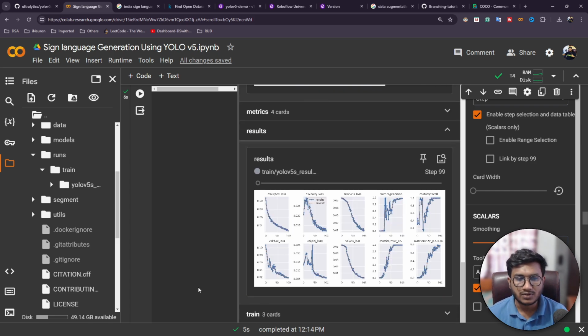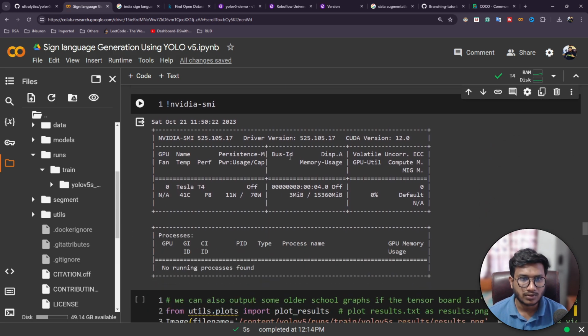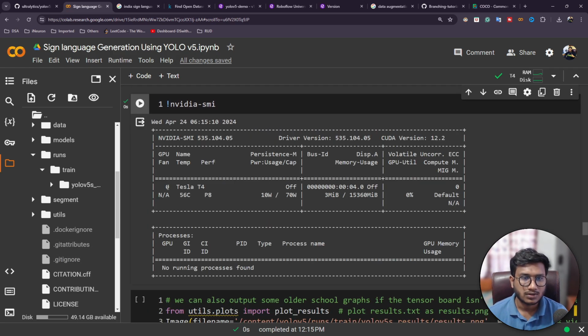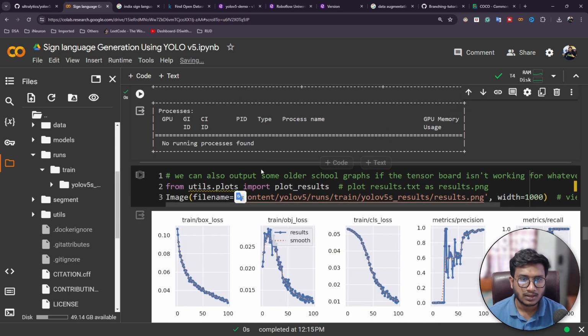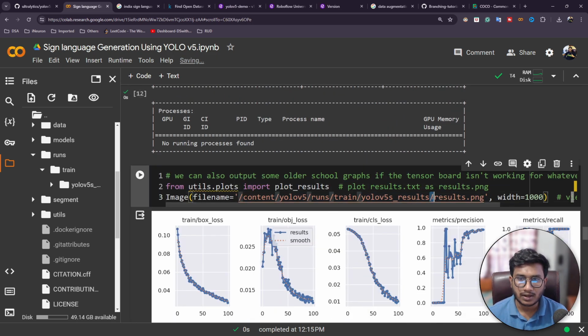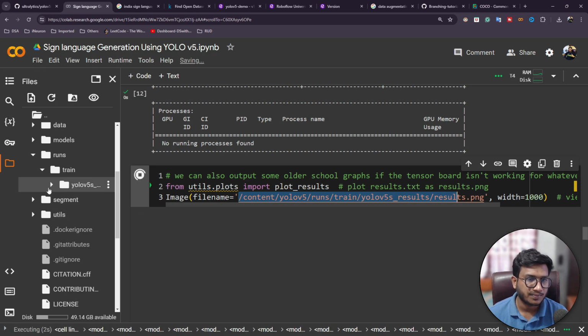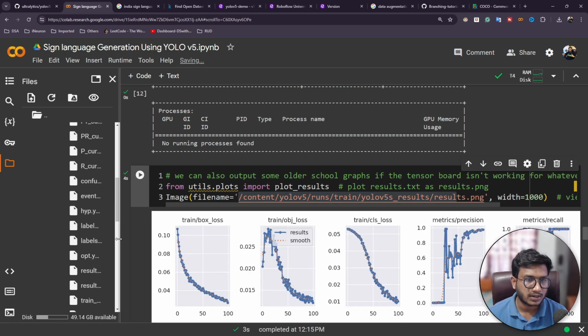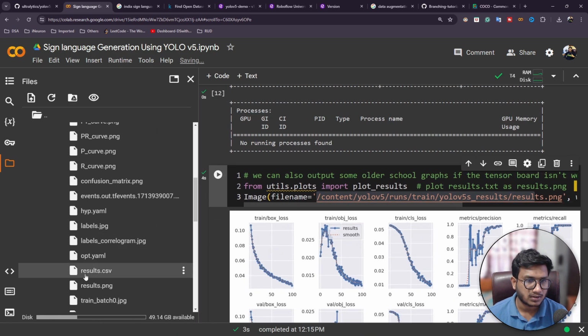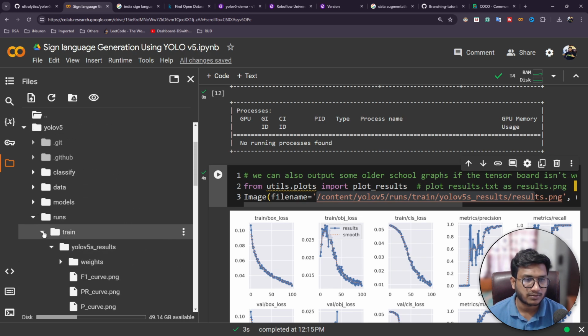But it's not properly visible, so I can show you another way you can check. You can also check whether you got the GPU or not. Here you got a Tesla T4 GPU, it's fine. Now there is one image that is generated called result.png. Let's plot this particular image. This is the code for it, and this is the location of that result.png. You can see it is available inside this folder. Okay, I'm plotting this file.